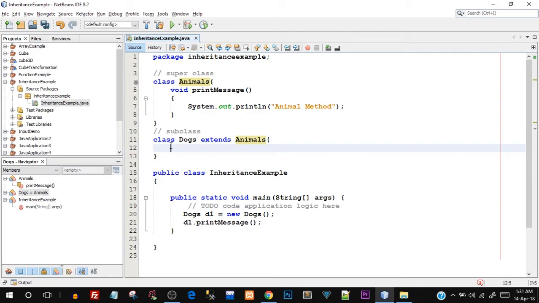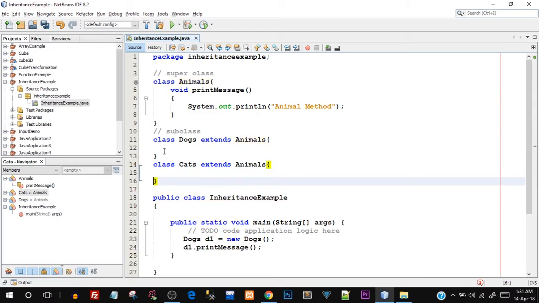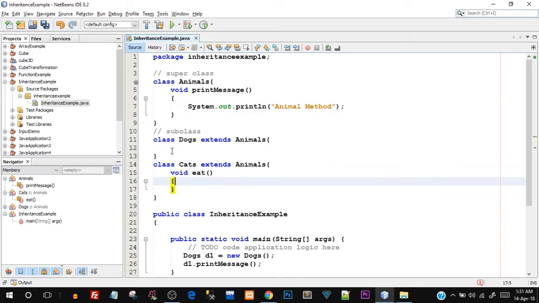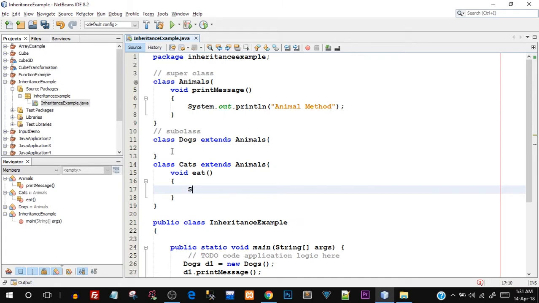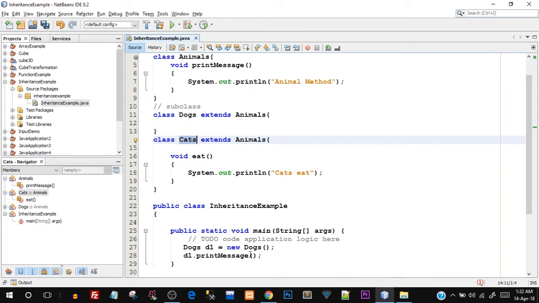So this was single level inheritance. Let's try to create one more class. I'm going to say class cats, and I'm going to say extends animals again. So this becomes a case of hierarchical inheritance. Now inside this, I'm going to say void eat. This is one more method which is unique to cats. Inside this, I'm just going to print System.out.println cats eat. So this is one extra method inside cats. It is not inside animals, so only a cats object can access this, right?